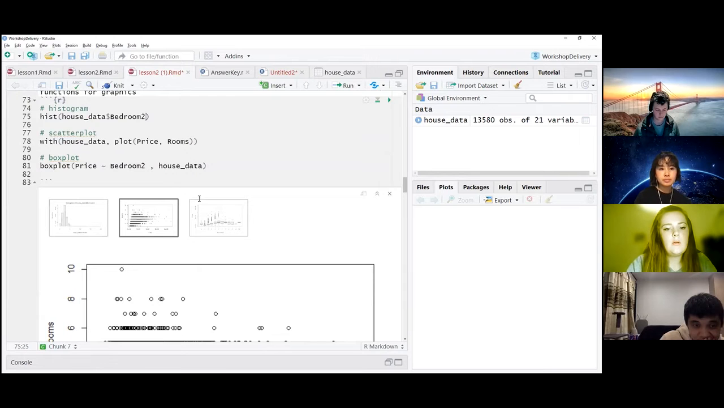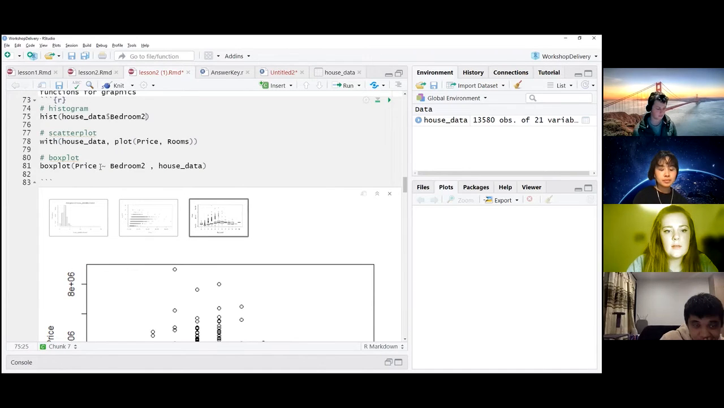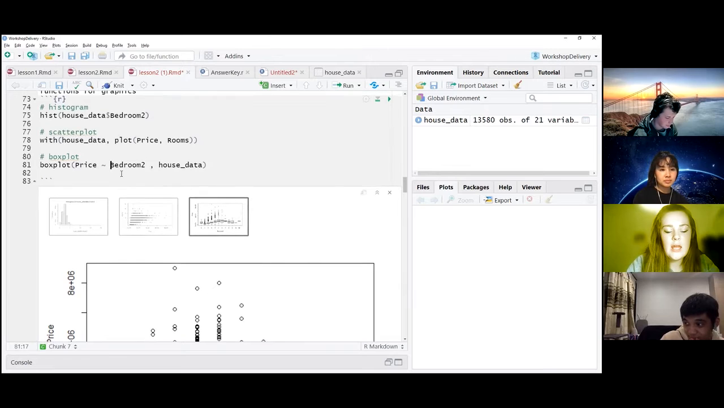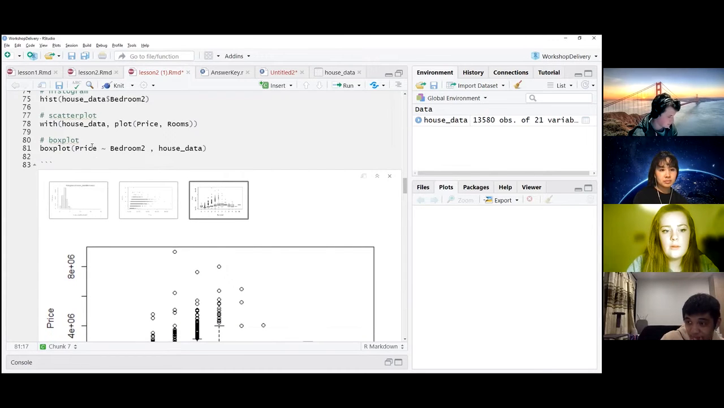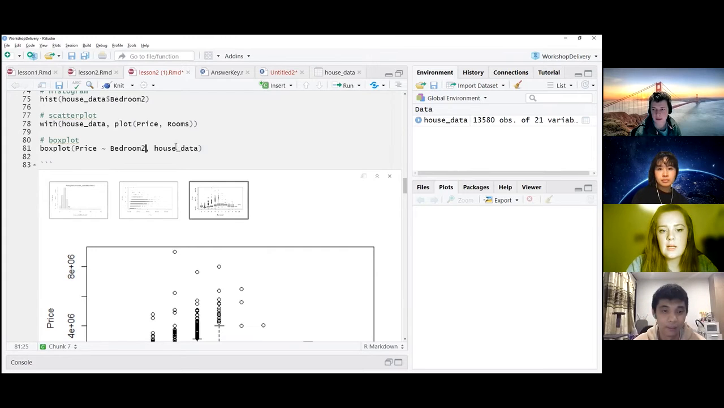For the box plot, we've got this little thing. I'm not actually sure what it's called. I call it the squiggly line, but if somebody knows its real name, maybe you can drop it in the chat. A tilde. Okay, good. Sorry, I've never said it out loud, but thank you. So we've got our box plot function, and then we use the price, and then the tilde, and then bedroom. The price is our Y value, so it's actually the opposite. And then this is our X, and we're using the house data here.